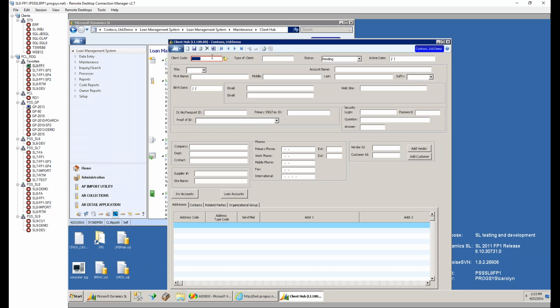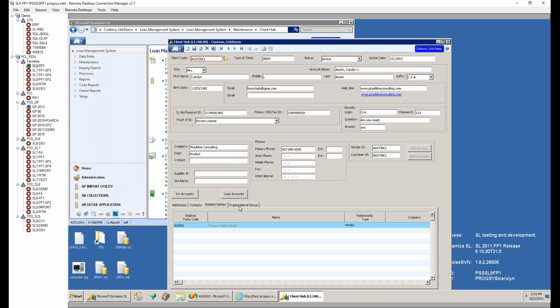If your loans are with individuals or businesses, you can set them up in the client hub. This allows you to track all of their demographic information as well as their login for the web portal if you're using that. You can set up links to accounts payable and accounts receivable with the customer here. And then you can set up different addresses, contacts, related parties, and organizational groups. This allows you to link the loan and investment systems so that if you need to use both, if someone is investing money with you and then you're loaning that money, you can do that, and this allows you to track both those and link them to individuals.